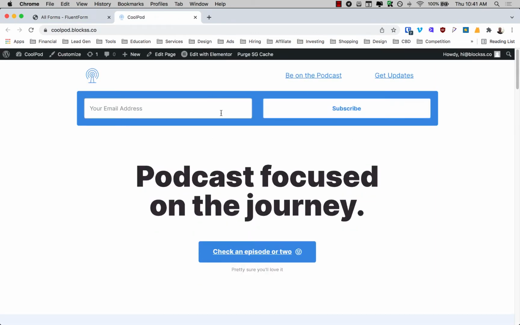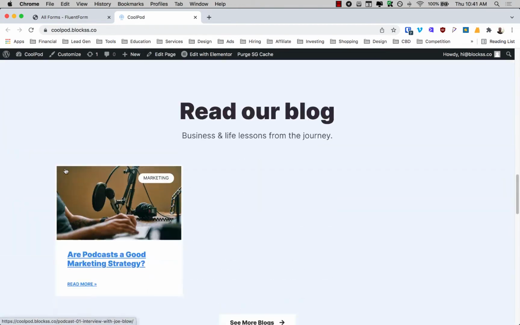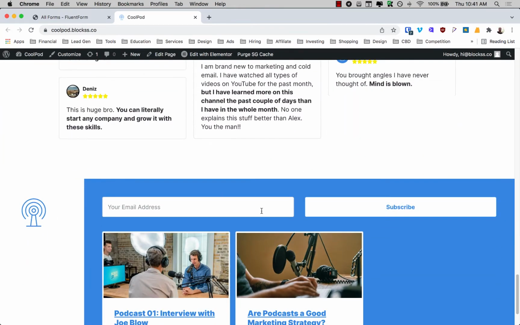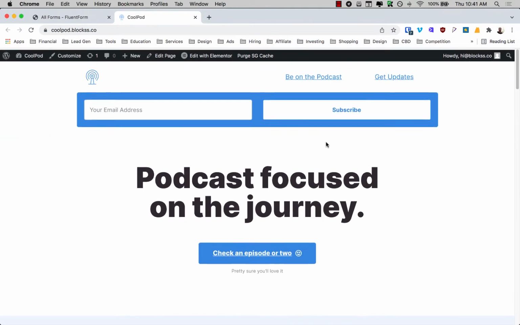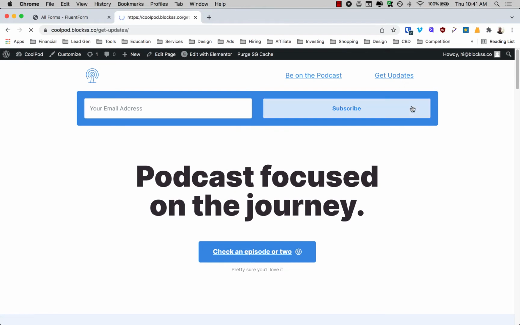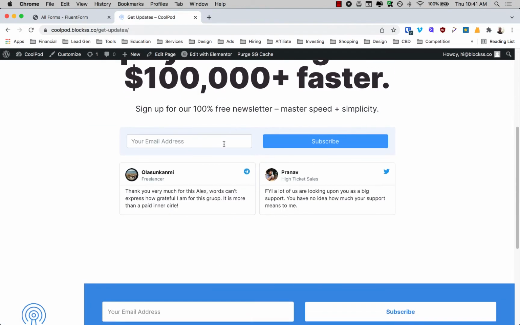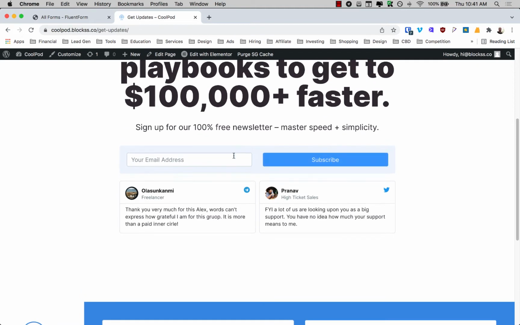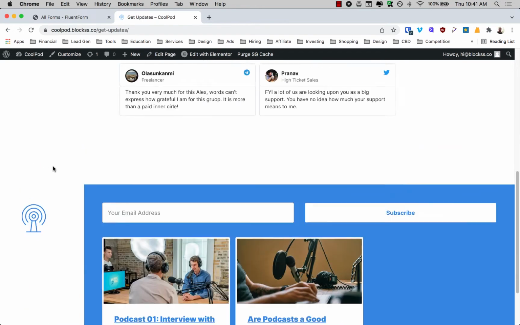One is this main subscribe form that's at the top of the page, and you've got the same subscribe form here at the bottom of the page. You've also got it on the Get Updates page here. You can see that they're styled differently. This is done within Elementor, and we'll get to that in 1 second.